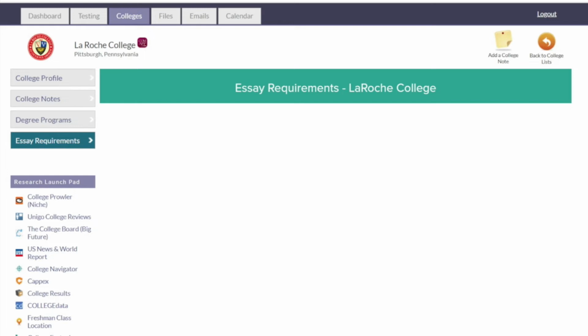But again, it'll give you the requirements of the essays. So again, really great tool to use to look up colleges and to build your list. So what will eventually happen is on August 15th, we recommend that you prepare your college list of where you're wanting to apply. And that will be listed under My List of Colleges.